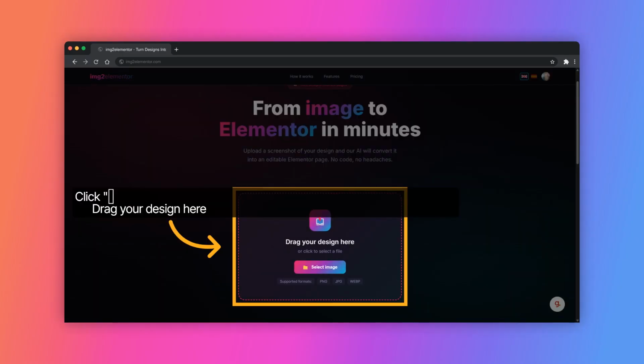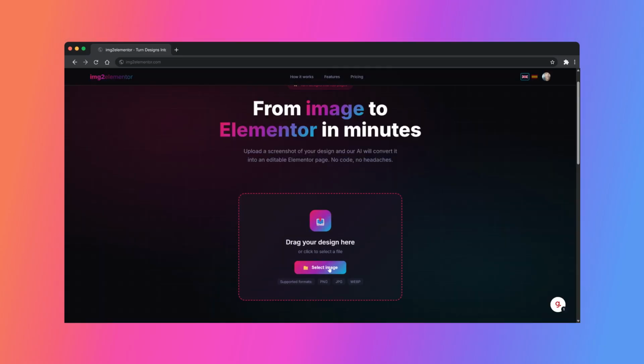Click the area labeled Drag your design here, or click to select a file to open the file selection dialog. Supported formats include PNG, JPEG, and WEBP. Enter the path to your design image file to upload it for conversion. This file will be used as the source for generating Elementor code.